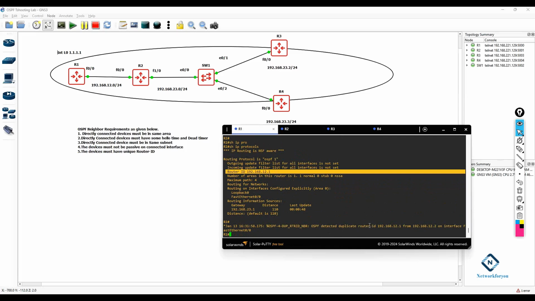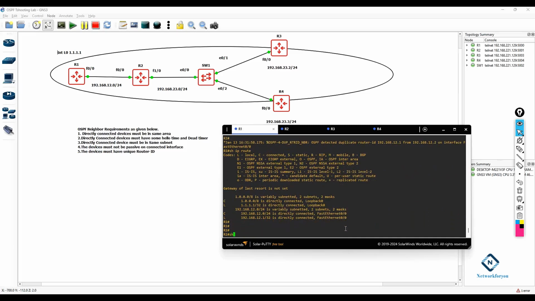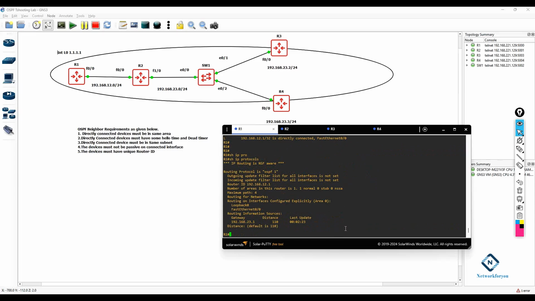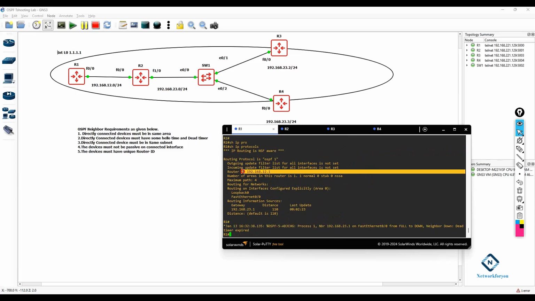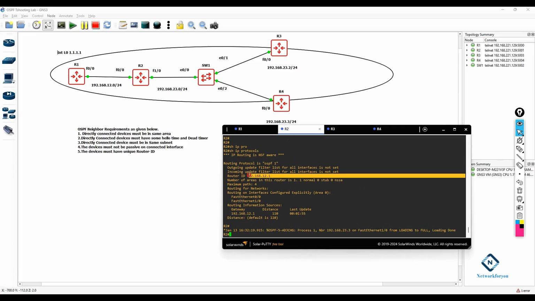So if someone configures the same router ID by mistake, then you will have the issue, neighborship will not form, and you will get syslog messages saying that a duplicate router ID was detected. And if you write show ip route, you will not have the route in the routing table. So how can you fix it? You can write show ip protocol. Here you have this router ID 12.1, and on the other side also the neighborship goes down. And if you check here also 12.1, so both routers have the same router ID.